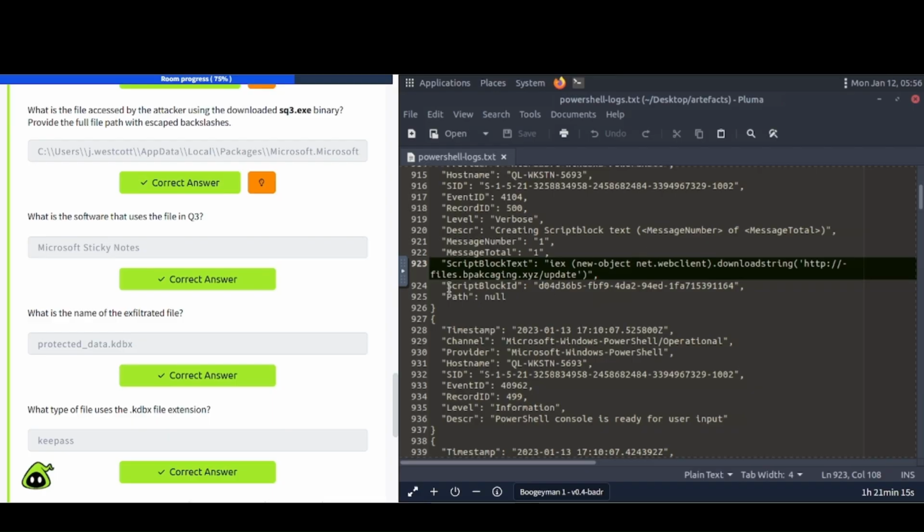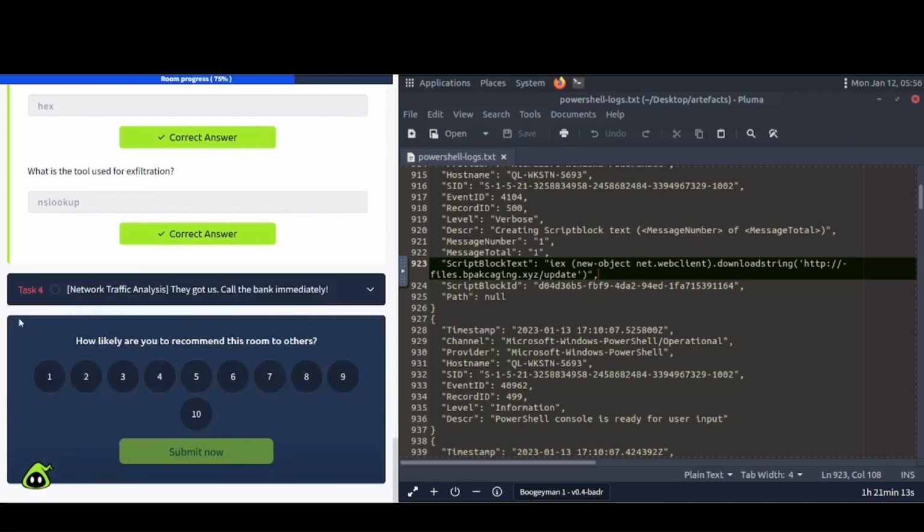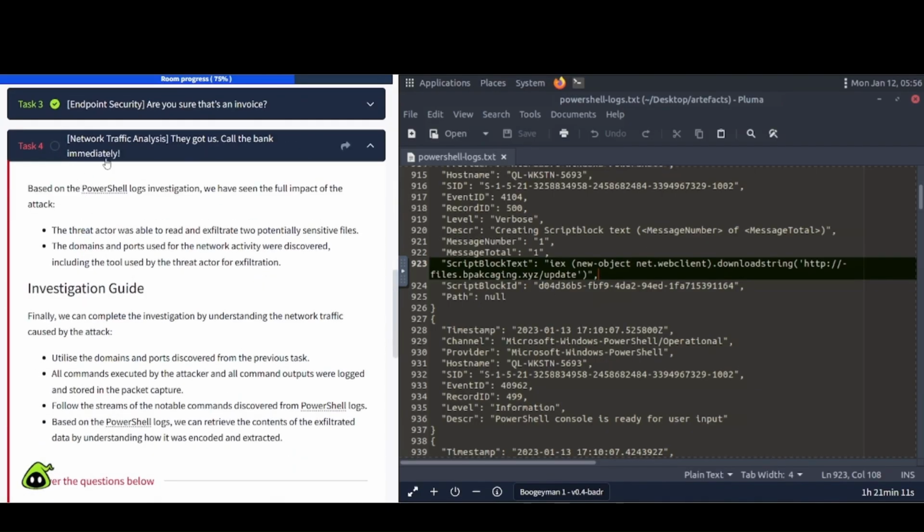You can just use Control F to find things. But anyway, let's continue on. Task number 4, and it says network traffic analysis. They got us, called the bank immediately.